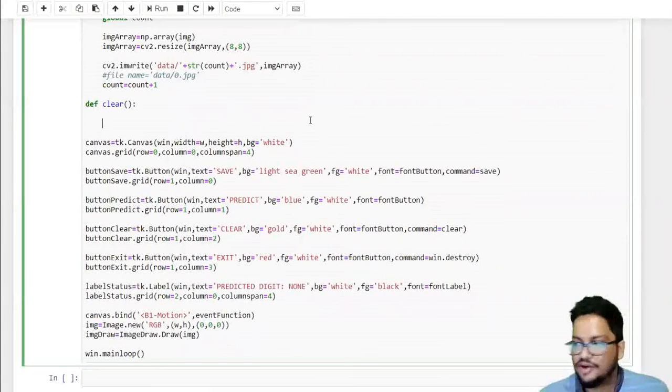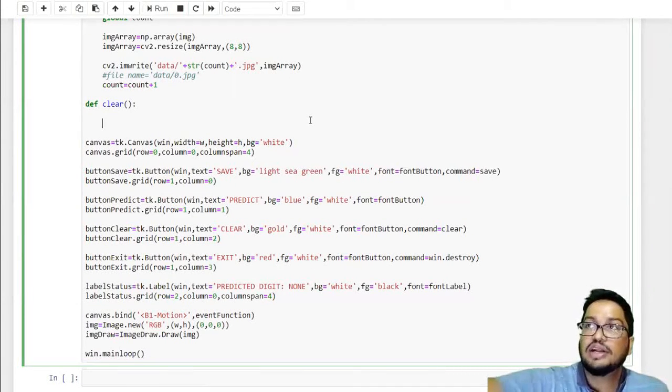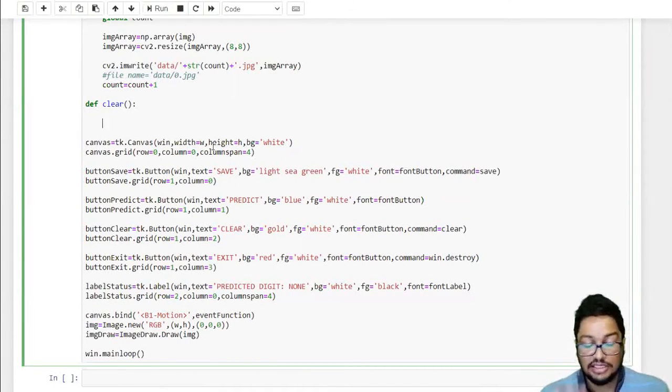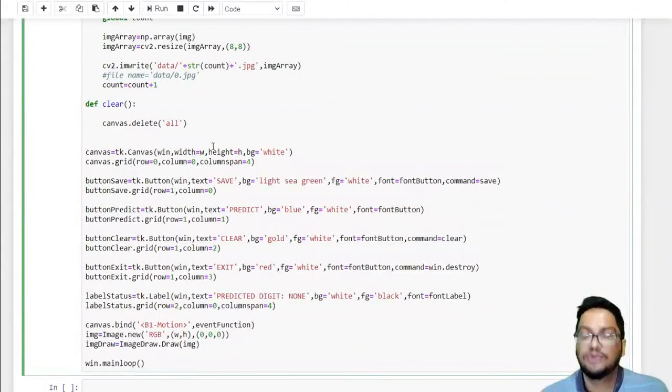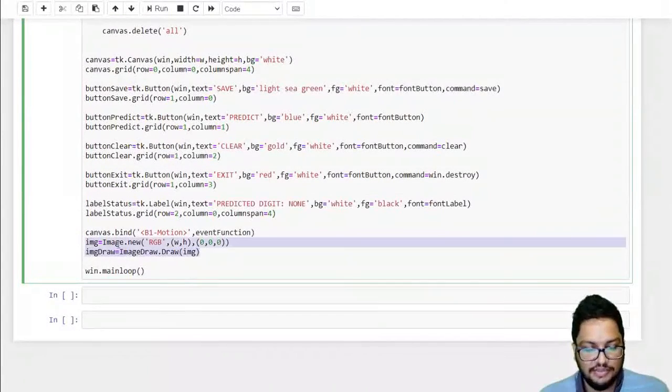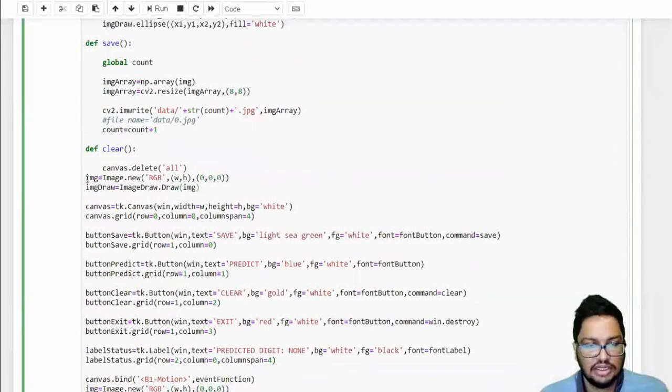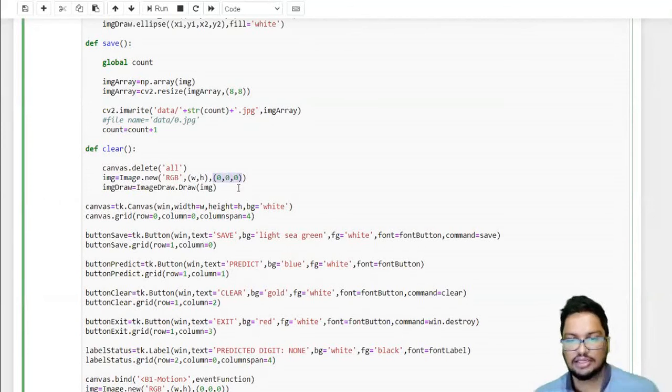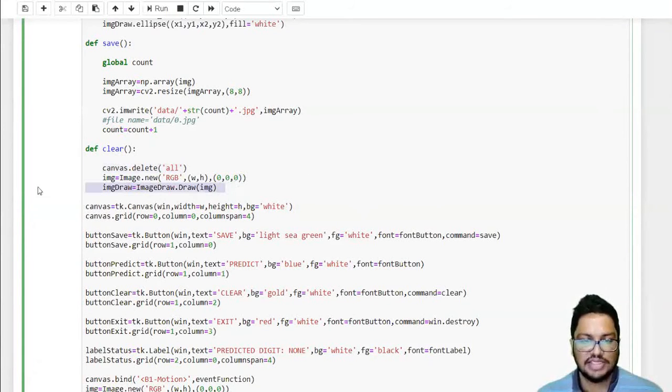So in the clear button, what we have to do is simply clear the canvas as well as clear the image object. So what you can do is canvas.delete all. This will delete everything in the canvas, and we have to redefine the image like this. We are redefining the image into black, so the image will be also drawn. And that's it. Both the canvas and the image objects are cleared.